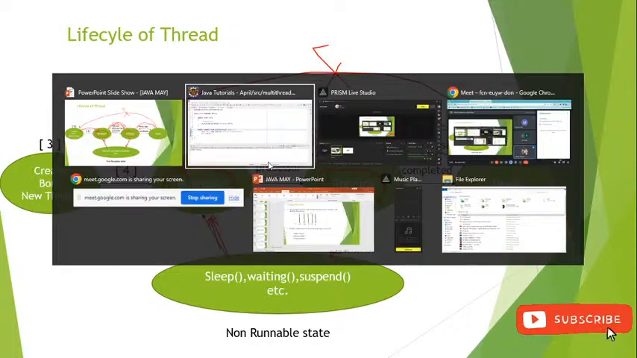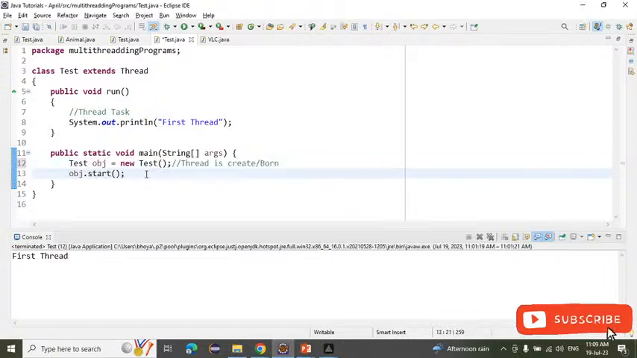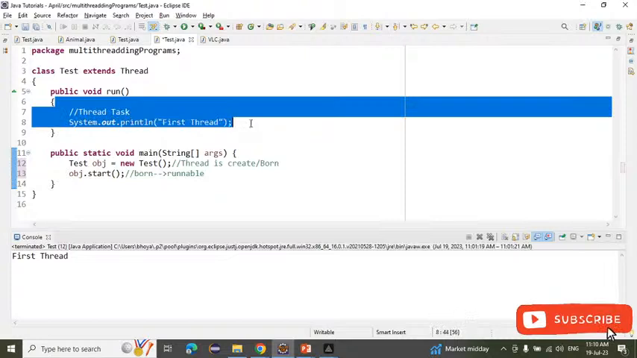Here our thread is created, and if we perform the object dot start method, our thread goes from born to the runnable phase. At this point our thread is ready for execution, and when the JVM allocates the processor, our thread will start executing. This is how we can create a thread, and this is how the life cycle of a thread works.